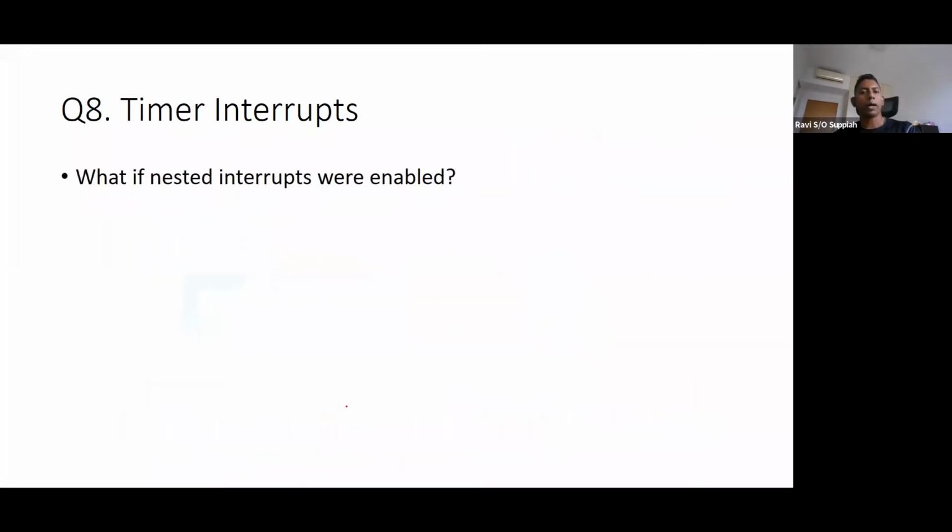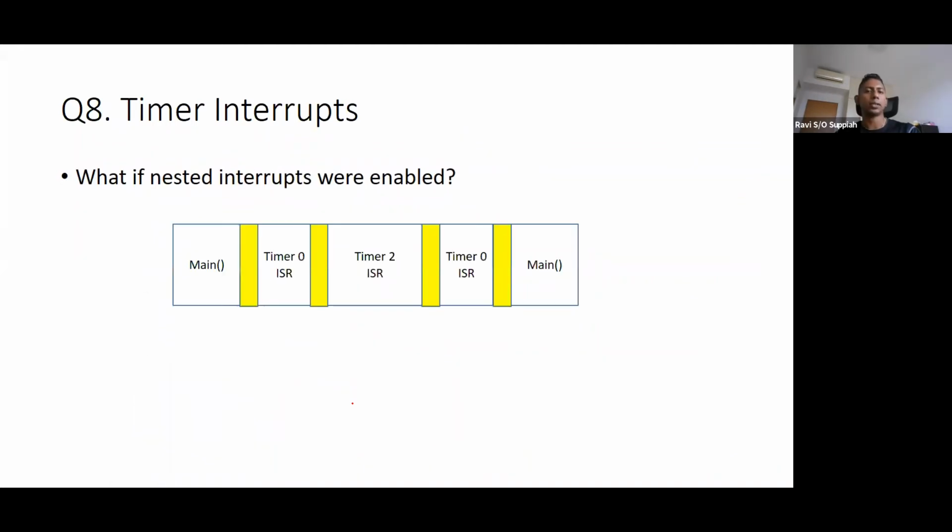Now, if I enable nested interrupts, then the situation will change. If I enable nested interrupts, then the timer 0 ISR will get preempted by timer 2. And then after the timer 2 interrupt finishes, I can resume my timer 0 interrupt. This is of course if in your software, when the timer 0 interrupt runs, you go and re-enable the global interrupt enable bit. Then this nested interrupt sequence will happen. So this is just to give you the idea of how it will normally execute and how it will execute nested interrupts.